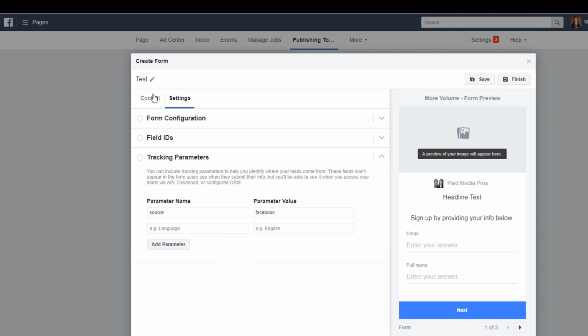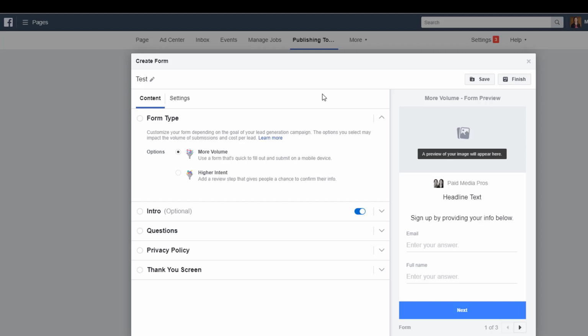Now let's hop into the content section. What is actually going to be in our form? One of the first things that you're going to see at the top is the form type. There are two separate pieces, and they kind of go back to the settings of whether it's open or restricted, but in a different manner. So it's within those two settings that you've got.